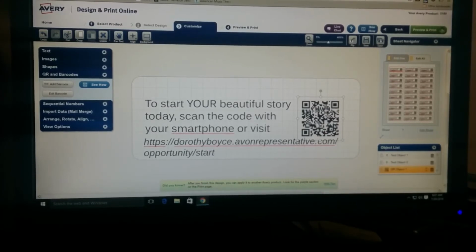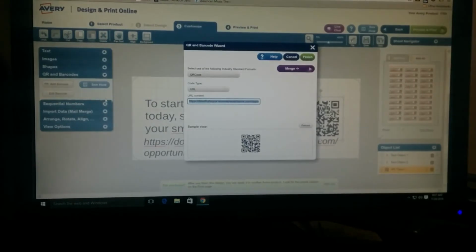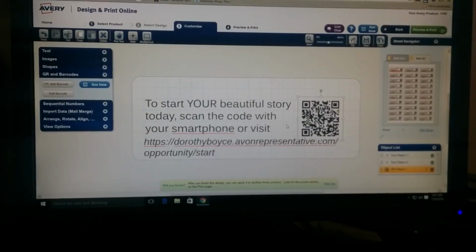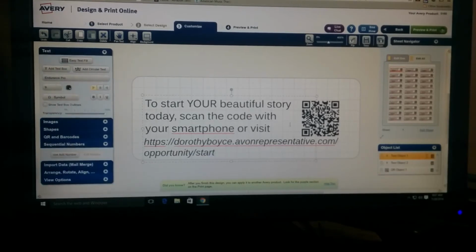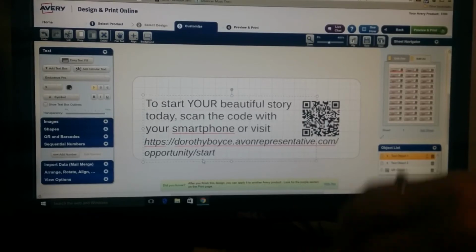Again, here's the QR code that I have here, and I'm going to just bring up this box here to show you how I would edit it. And you can see I have all that information typed in here, this really long URL, and it all comes into this little box. And so this is the label that I would put on that first page.